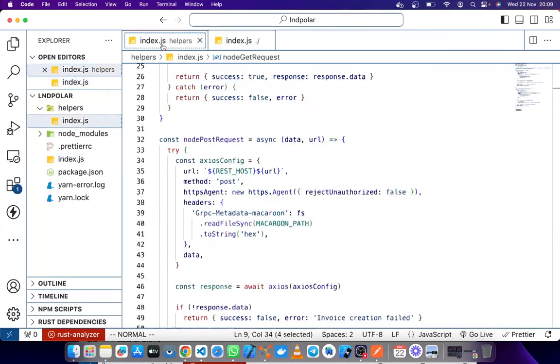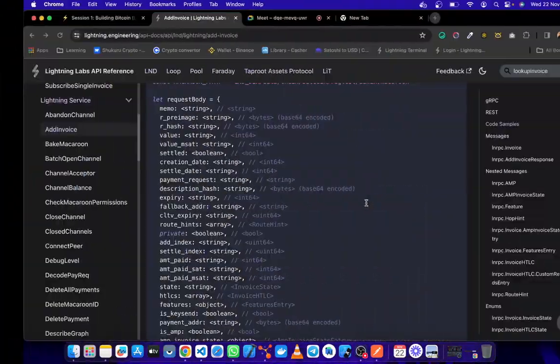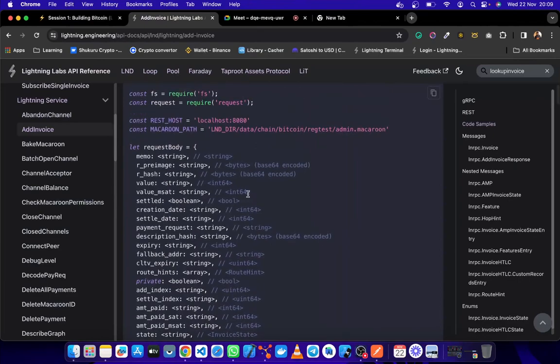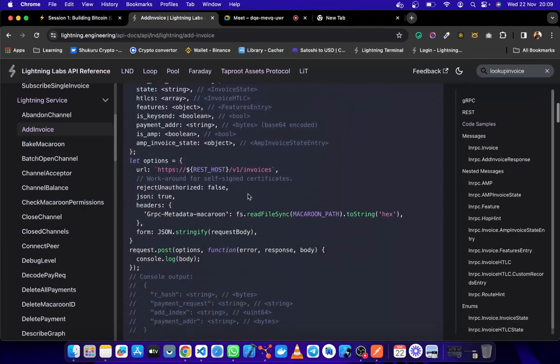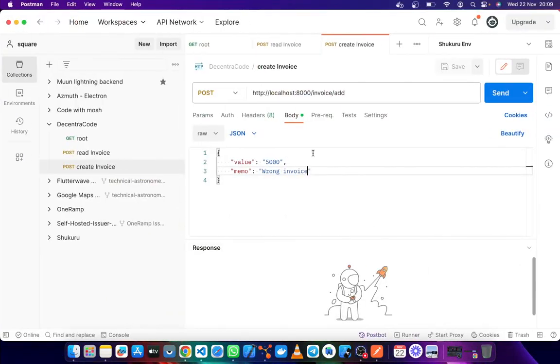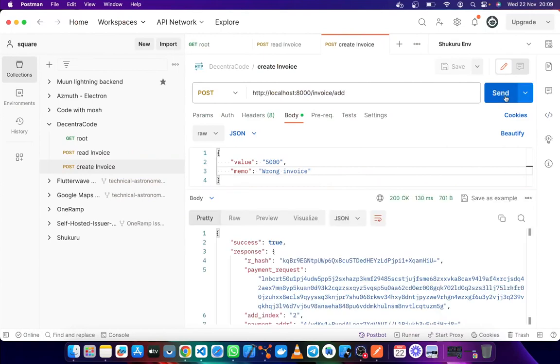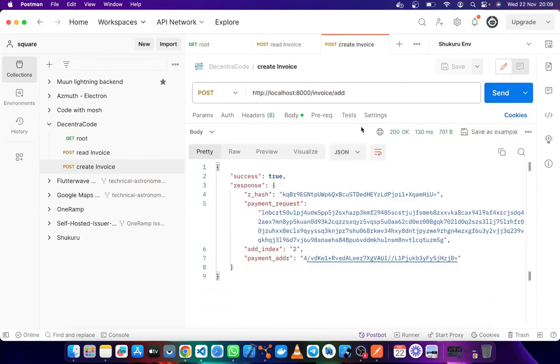So we have that, and we're expecting the value and the body, and then we get the result. So here it's invoices as the URL. Hopefully I'm doing it right, and everything looks set to go. So it's invoices, which is there. Okay, so let's try that and see.